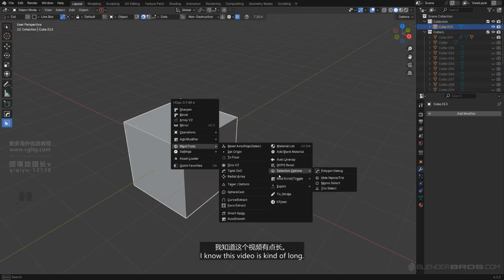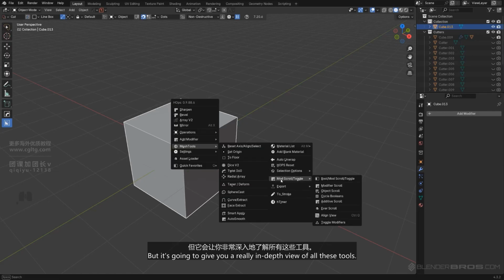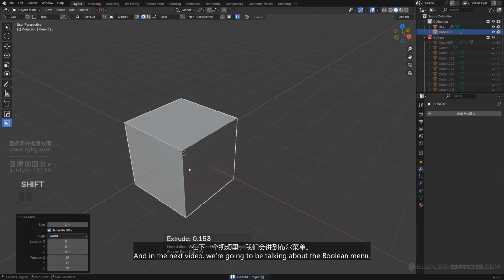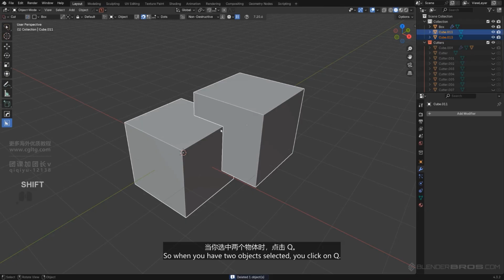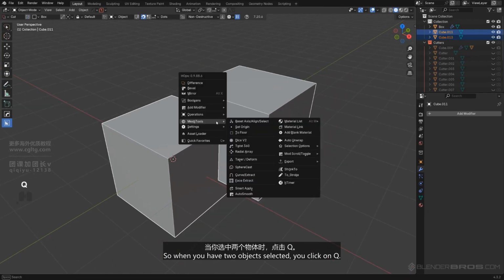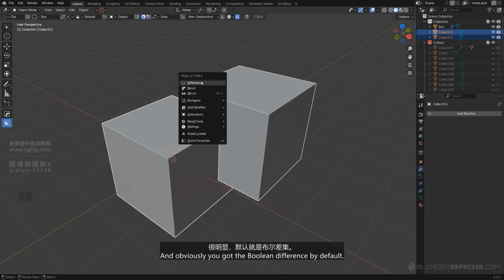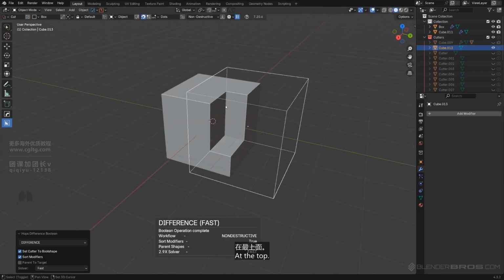I know this video is kind of long, but it's gonna give you a really in-depth view of all these tools. And in the next video, we're gonna be talking about the Boolean menu. So when you have two objects selected, you press Q, and here you have the Boolean menu, and obviously you get the Boolean difference by default at the top.